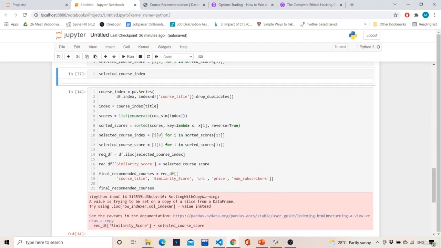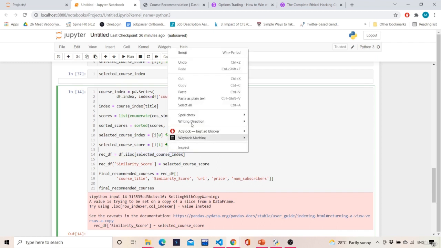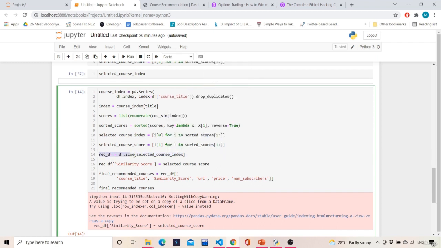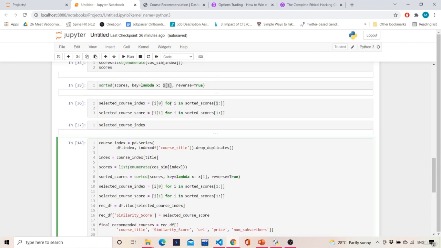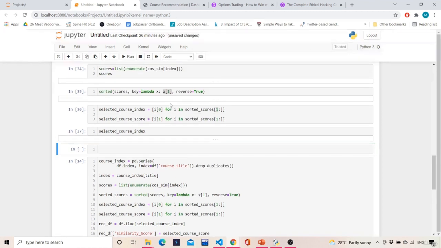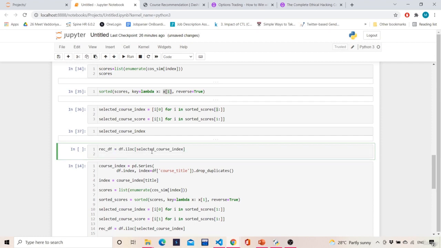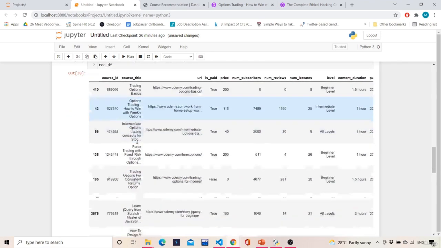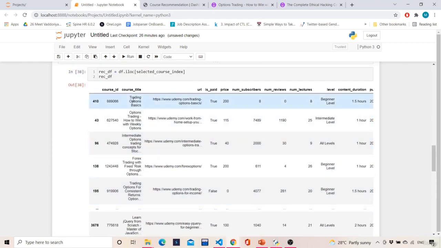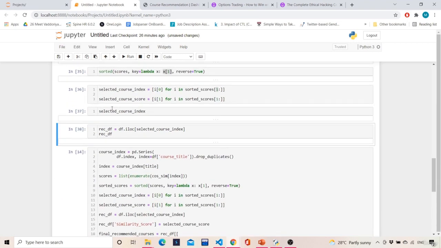Now I want to locate all those courses. So how will I locate them? Using the iloc function. I have the list of indexes and I have the data frame. I can locate them with the help of the iloc function. So with the help of the iloc function, I will locate all the similar recommended courses, as you can see over here: selected course index, and I have recommended them.